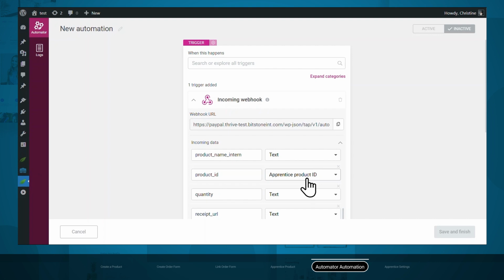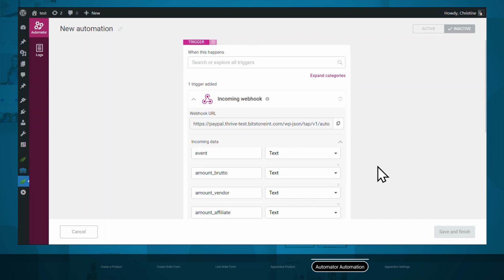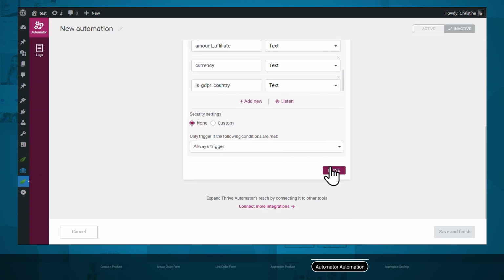And this is why we had to copy the product ID from Digistore24 to our product in Thrive Apprentice. Now, for many of these other fields, you probably won't need them in your automation, so you can go ahead and delete them. For the sake of time, I'm going to leave mine as they are, and I'll click Done.